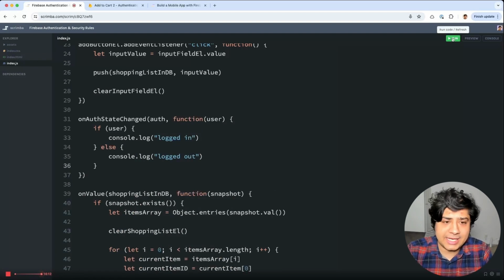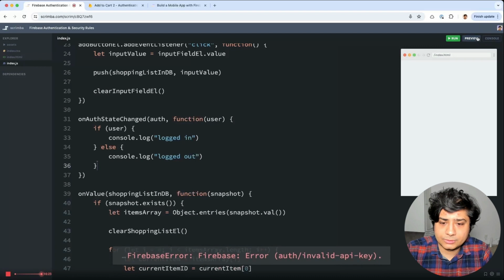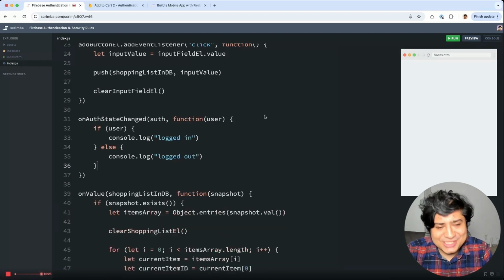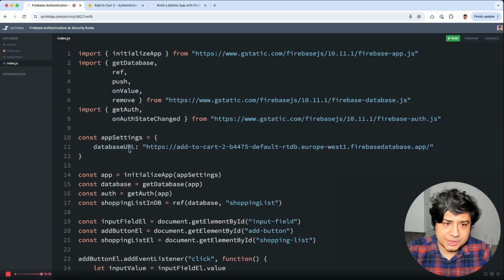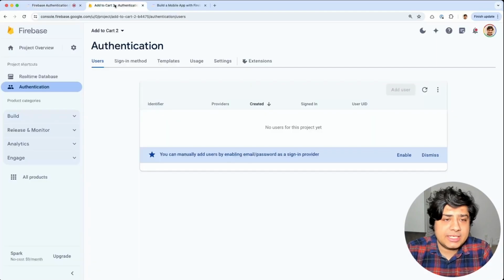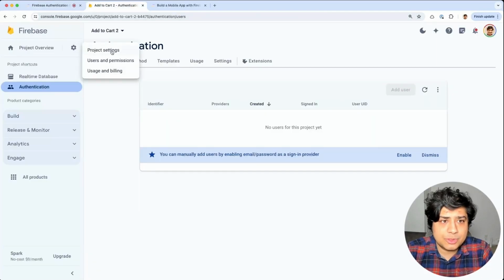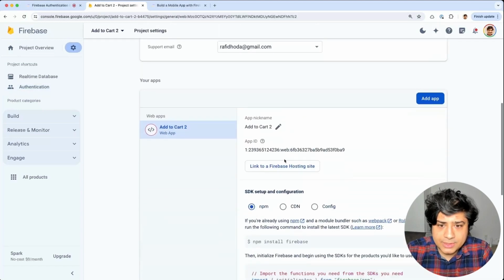Let's see what we get now. If we run this, what should we get? Logged in or logged out? Obviously, we should get logged out, right? Let's see. And we get an error, of course, because I forgot to do a basic thing, which is add some credentials to the app settings. So we need to go back here and into the project settings, and let's go down here.